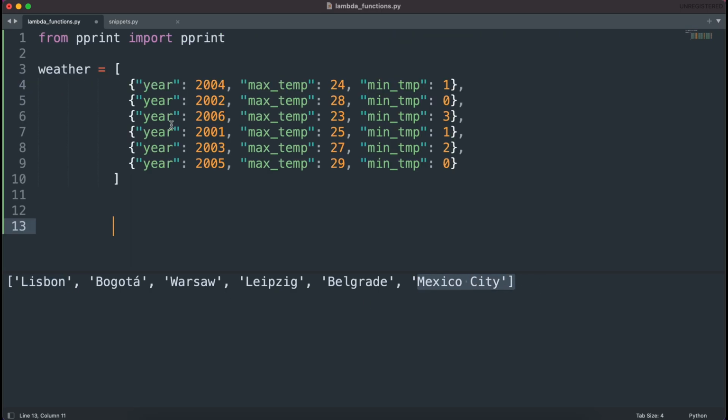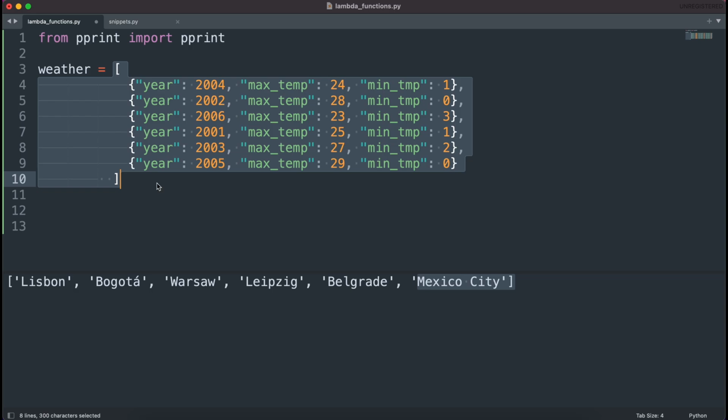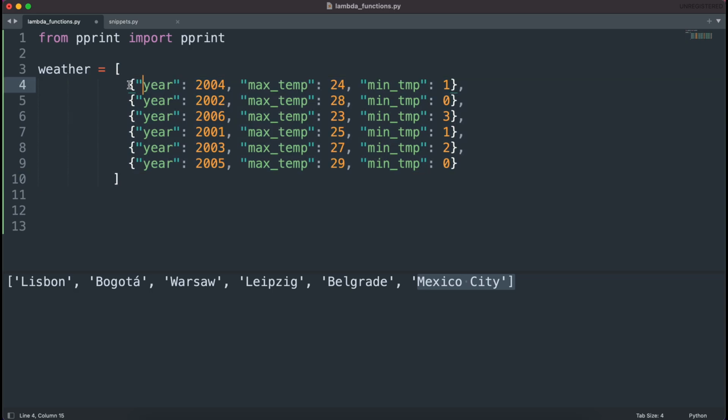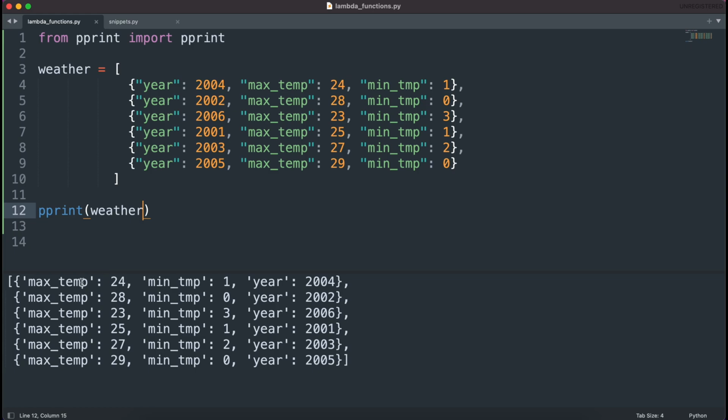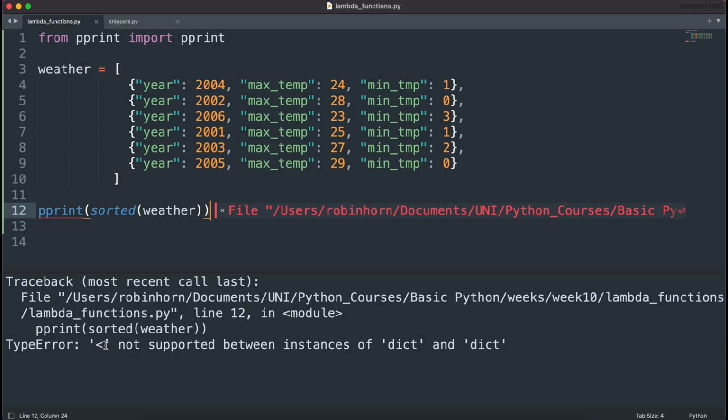This can also be useful for dictionaries, or in this case, a list of dictionaries. Here we have a list of dictionaries that describe the weather in some year with the values max temperature and min temperature. We can print the dictionary using the pprint function, which makes the formatting a little bit nicer. Currently the different measurements of year, min, and max temperature are in no particular order. So we can call again the sorted function. This will tell us that the smaller-than comparison is not supported between instances of dict, which makes sense because how is Python supposed to know how this dictionary compares to that one?